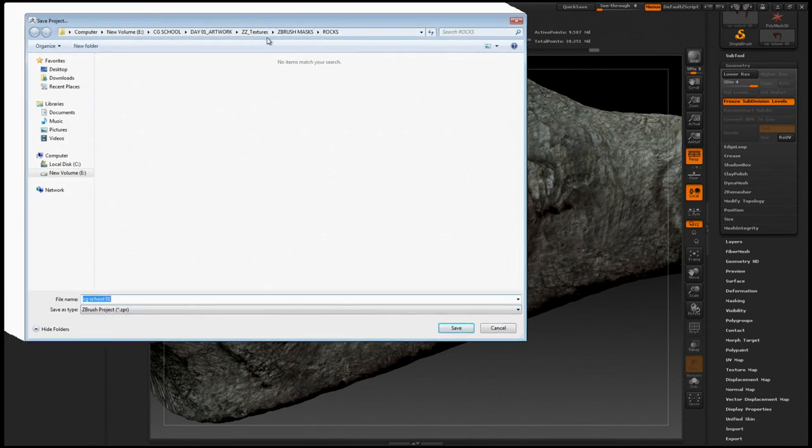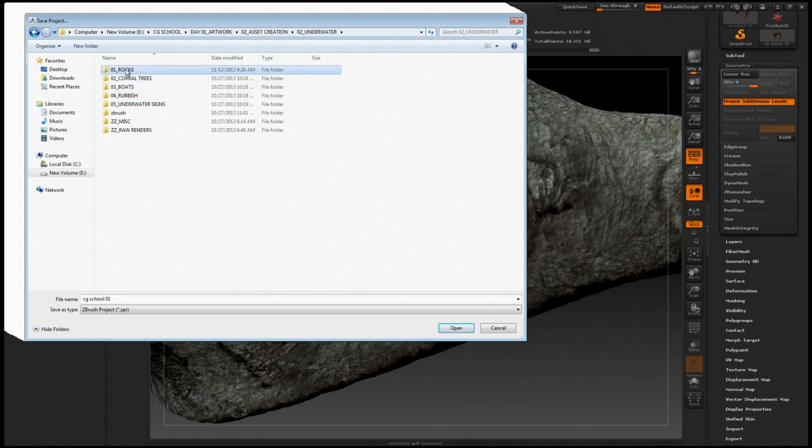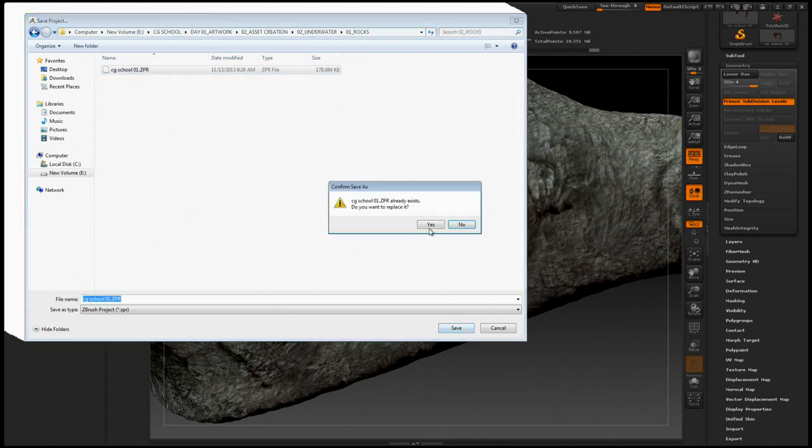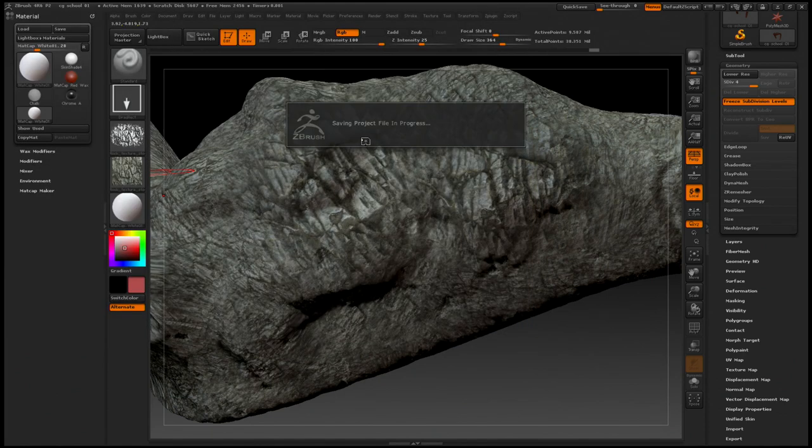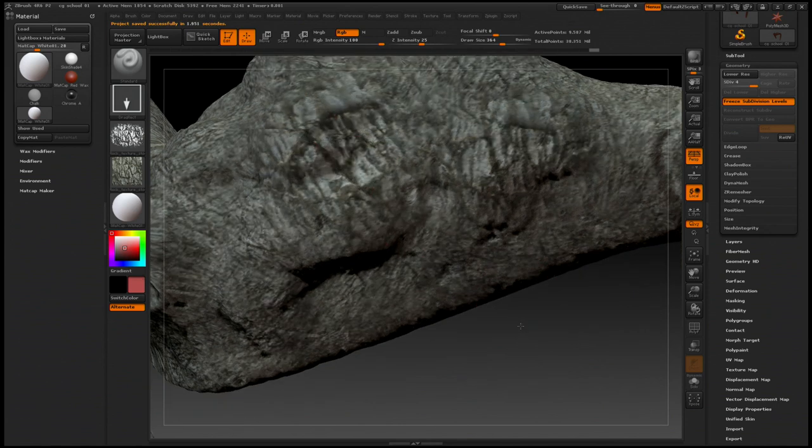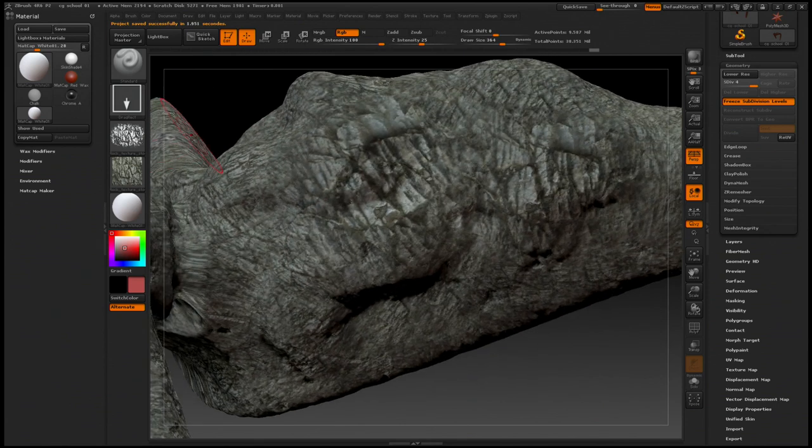What's annoying is that it automatically goes back to the last location you were in when you were doing your textures, which is annoying. So let's save this in the same location. Underwater rocks, CG score 1. And then let's see what this does.